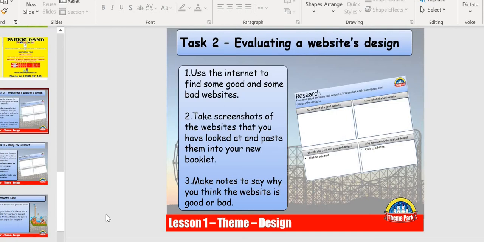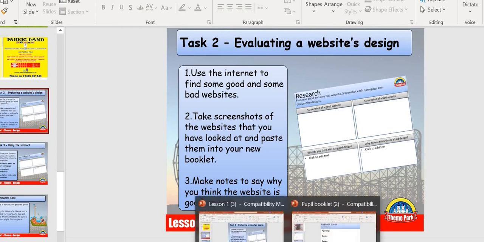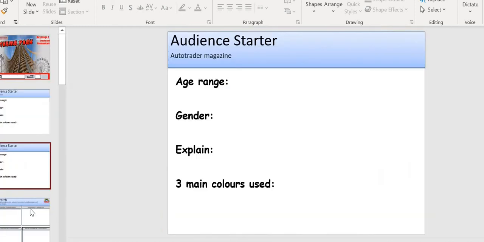So at this point, you are going to be using the internet to find some good and bad websites, and you're going to take some screenshots of the websites that you've looked at and paste them into your new booklet, and then explain why you think they are good or bad.